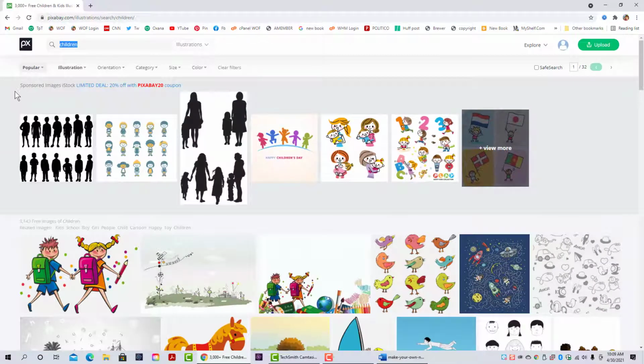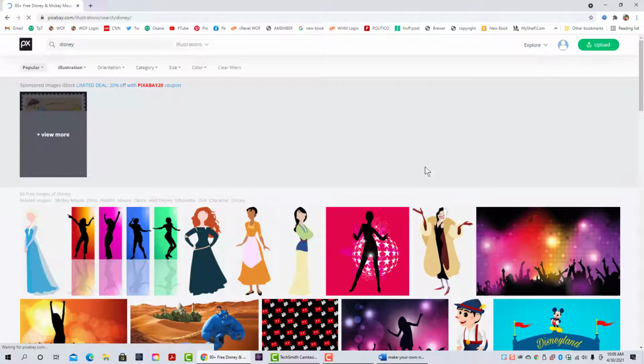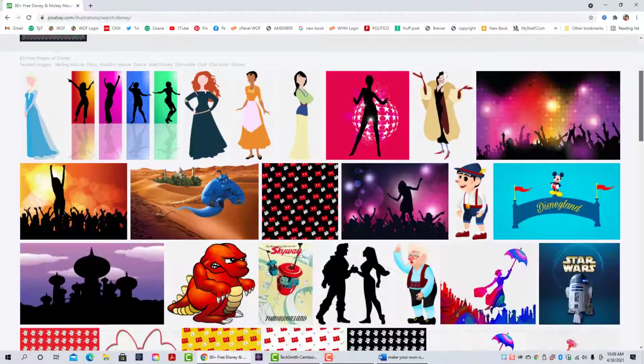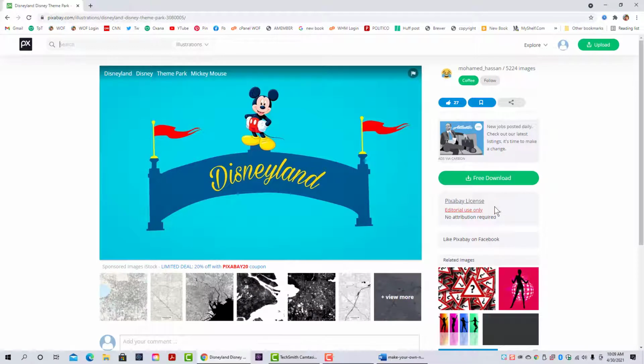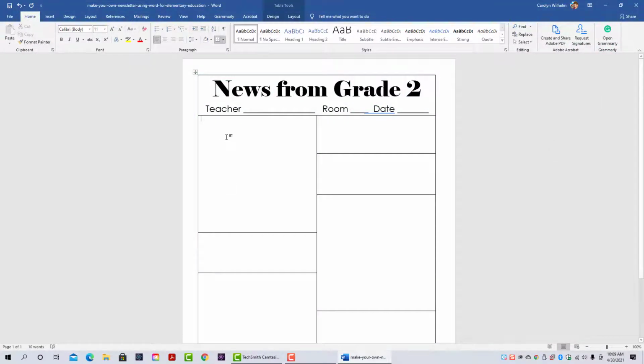So here, I'm going to put in Disney. And here's Disneyland. When you look here, the license is editorial use only. That means don't use it. Okay. So here in my header, I'm going to write maybe just reading and spelling. And I'm going to center it. Most things will be centered.